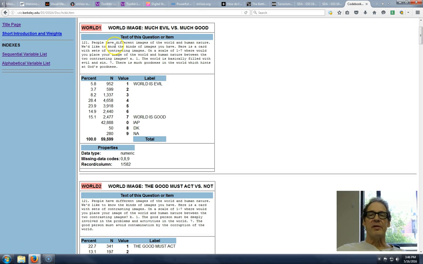Here's a survey question. People have different images of the world and human nature. We'd like to know the kinds of images you have, yada, yada, yada. Here's the cards. So they're asking you to choose on a scale of 1 to 7. Do you think the world is evil? That would be a 1. Give me a 7 if you think the world is good, or some number in between. This survey question is called World 1.